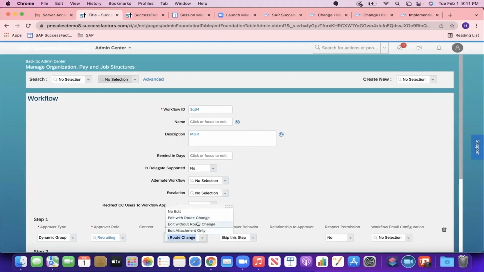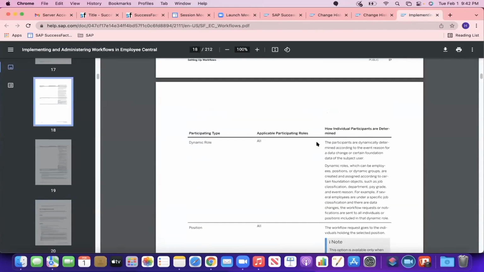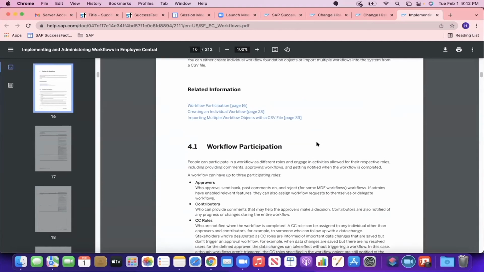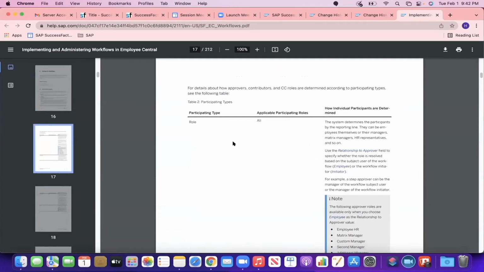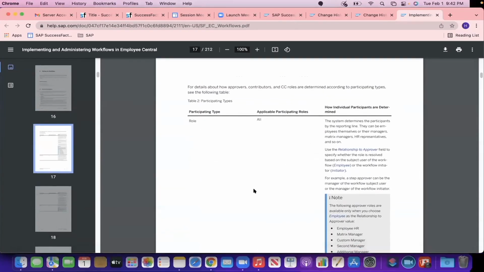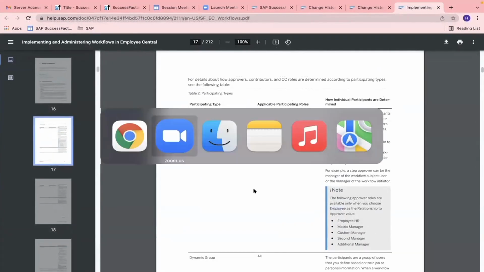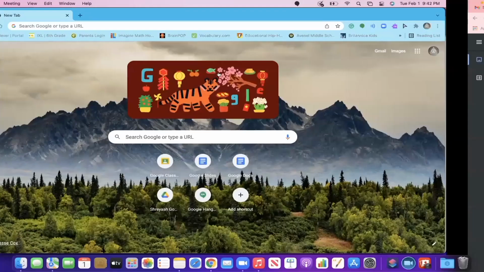So I opted edit with the route change. It means the group will be changing with the approval, or workflow will be changed with the route, or what? I'll see implementation. Implementation guide is the first place that you have to check, because that will keep getting updated. Even I may not get the update, but implementation guide will get updated.